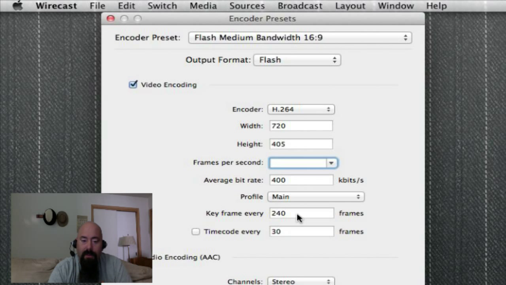You have the keyframe. The keyframe says that after so many frames, it puts down a marker, so it knows it can try and sync up things a little bit better. You have the time code, which is not set here, but it says every 30 frames.